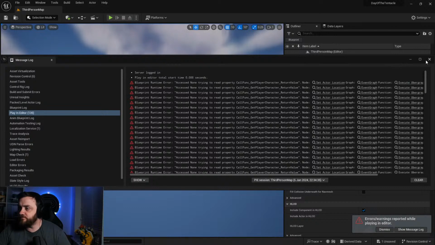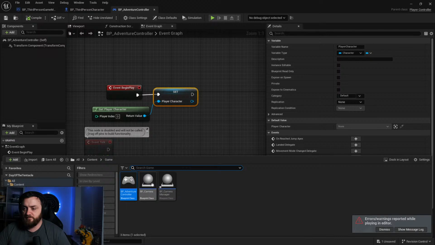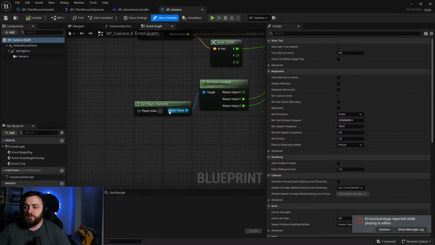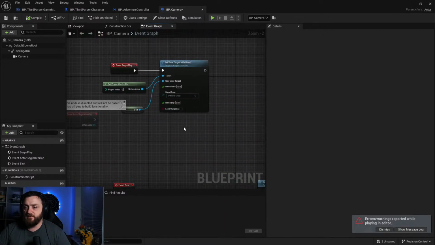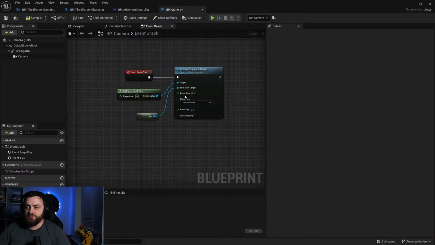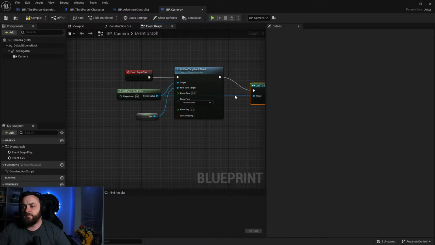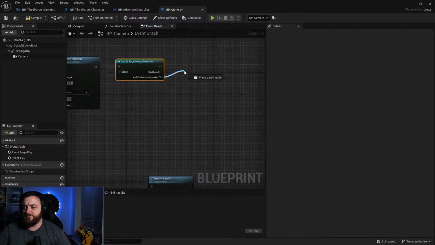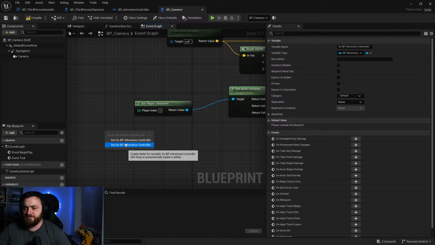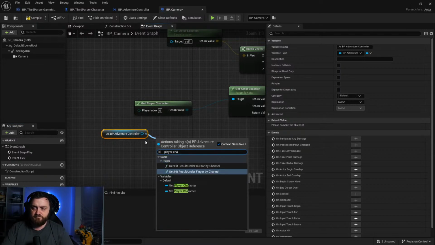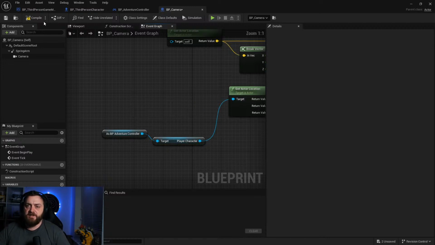No. Oh, didn't actually replace it. Whoops. Where's the camera? Camera. We want to change that. Let me get the player controller. Cast to adventure controller. And get a reference to it. Then on the tick down here, we can get the reference to the player character. There you go. That should handle that.